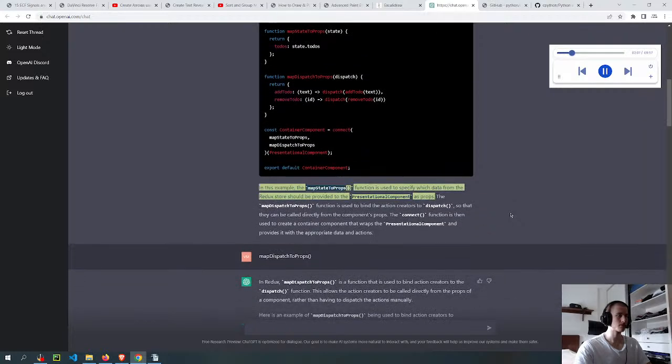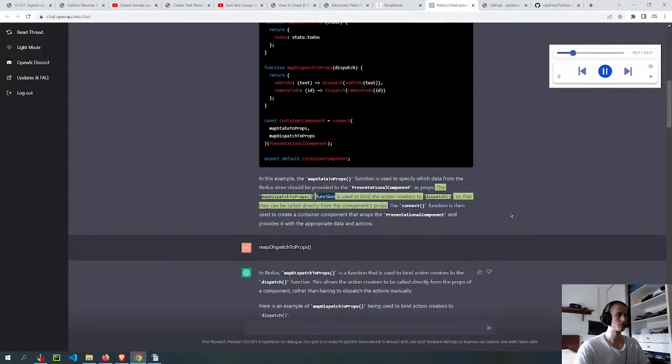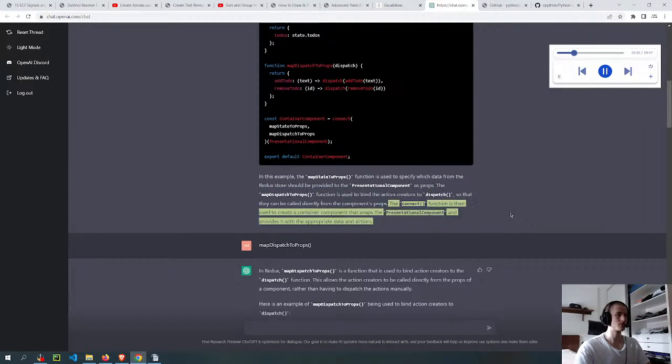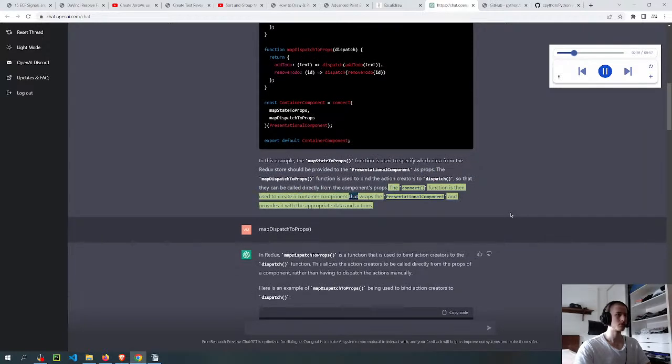In this example, the mapStateToProps function is used to specify which data from the Redux store should be provided to the presentational component as props. The mapDispatchToProps function is used to bind the action creators to dispatch, so that they can be called directly from the component's props. The connect function is then used to create a container component that wraps the presentational component and provides it with the appropriate data and actions.